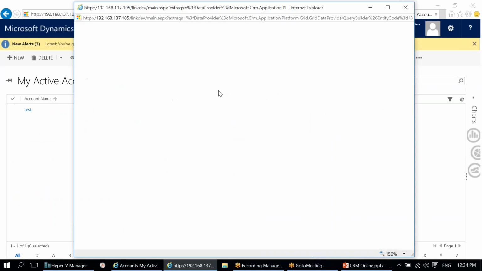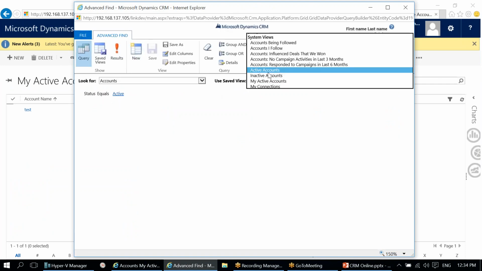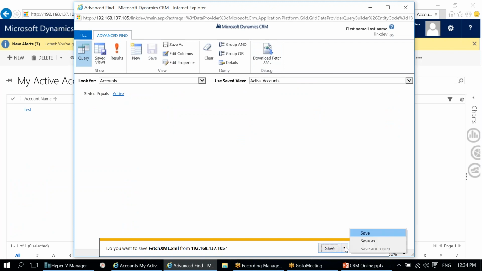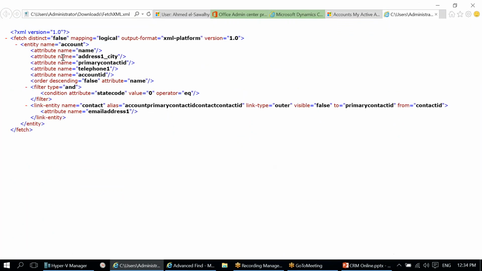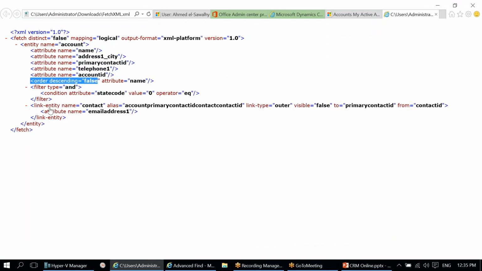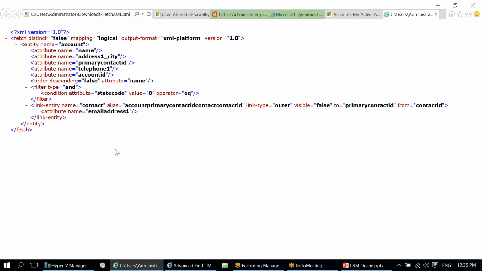Okay, let's create here. If you go to Advanced Find, you can create a query. For example, this is a query, and then download fetch XML. You create the conditions here, and then download fetch XML. Okay, save it, open. As you can see, this is XML, but it defines the entity, it defines which columns, it defines the order, the filtering, the conditions, and then the joining. You can join entities and so on. This is similar to SQL, but in XML.